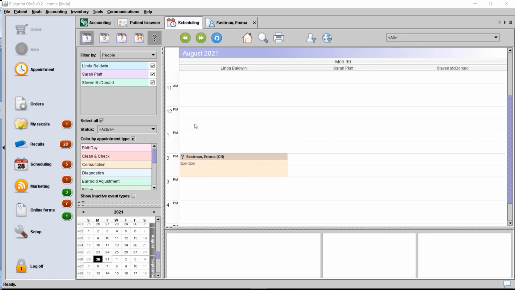When you select a location, you will be able to see the providers on the left-hand side. You have the option to view all providers' schedules or view them separately. To view them separately, uncheck the box and you will only see the provider that is checked. You can also choose Color by Appointment Type, which will color code the appointments by event type.